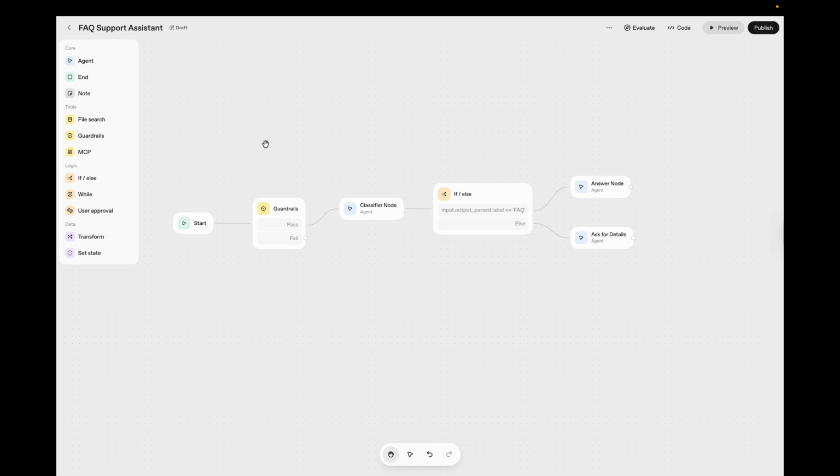Now, before we proceed, there is another thing called a note. You can use this note to label something like records or details that might be helpful in the future. So for this particular purpose, let's say this is the FAQ path, and I'm going to create another note showing the not FAQ path.